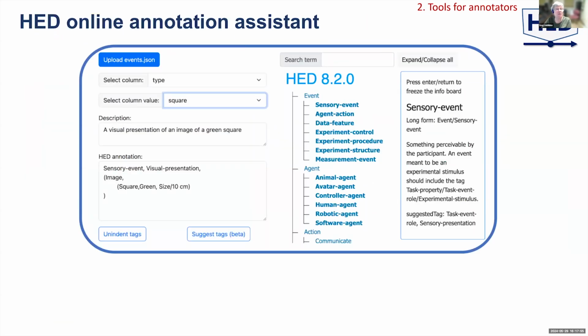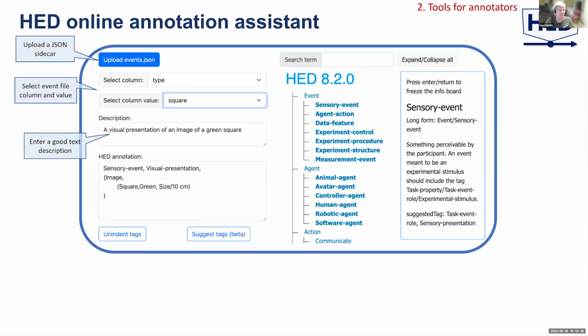Now, I'm just going to briefly show the annotation assistant, which Young is going to demonstrate. But the idea is, okay, you got that JSON file, that template file, what are you going to do with it? Here's the idea: there's now a web tool that helps you to annotate that. So you upload the file. You then select the event file column and the value that you want to annotate. And you type in your description.